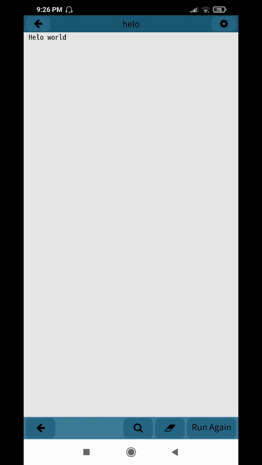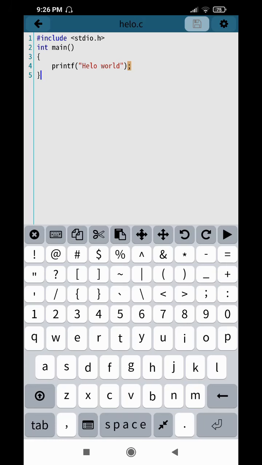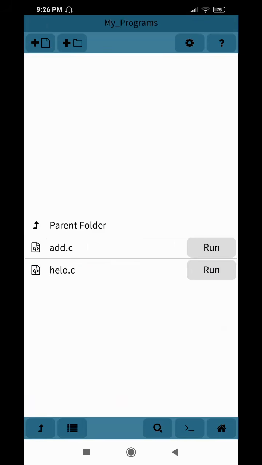To run again, you have to press the run again symbol. In this way you can go back and see your files. Now my folder has two files. My parent folder has my program.c. In this way we have to use this mobile C app. This is a good app to do C programming.